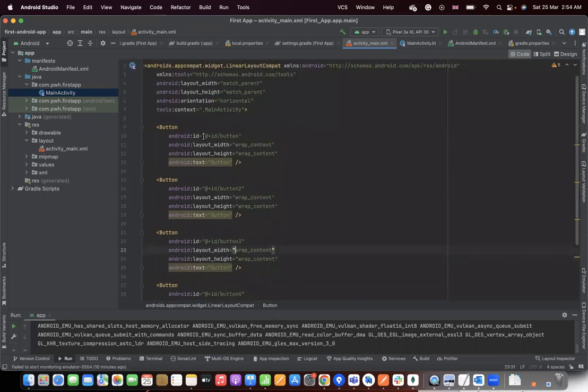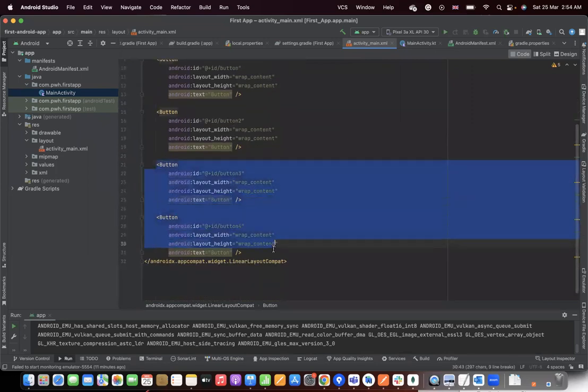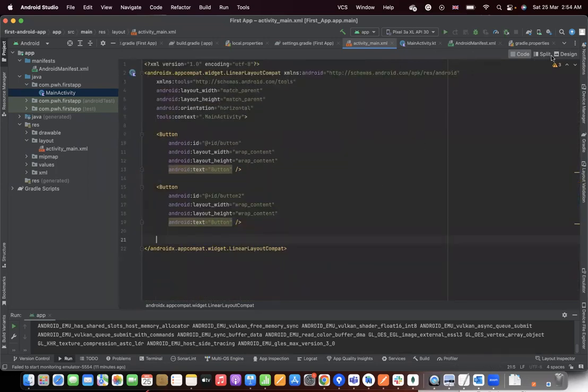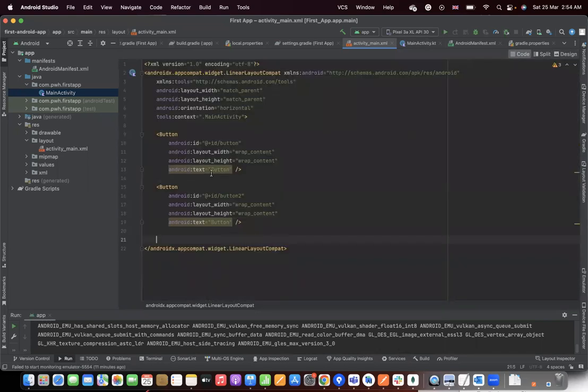But this is not a good thing. So for example, I'm using button. Let me make it 2. So for example, one button for login, one button for register. So this is for login and this is for register.